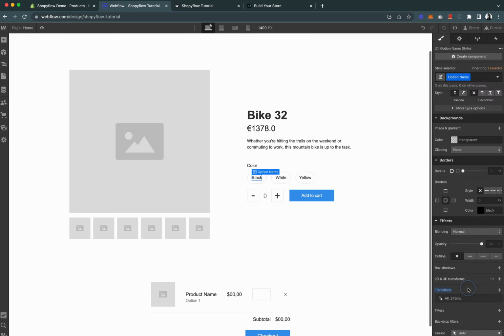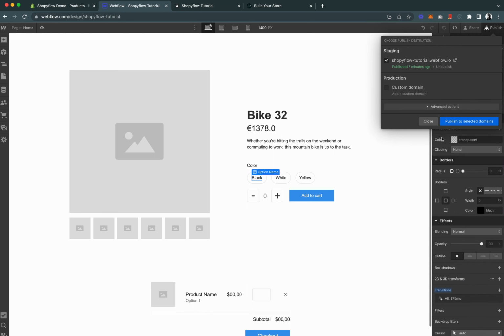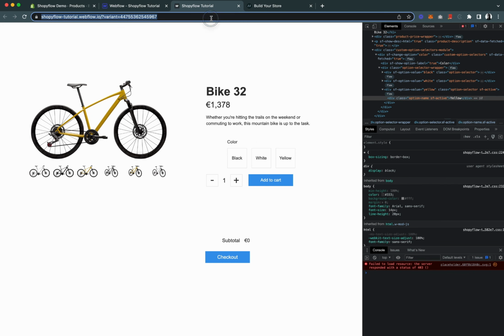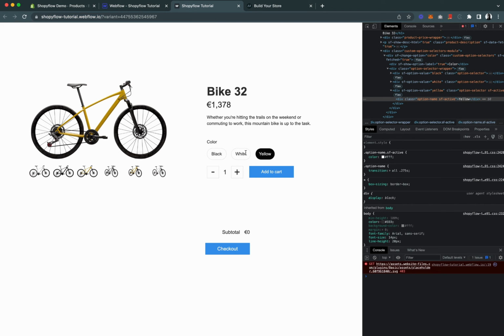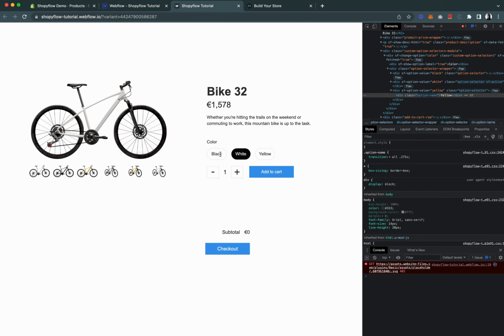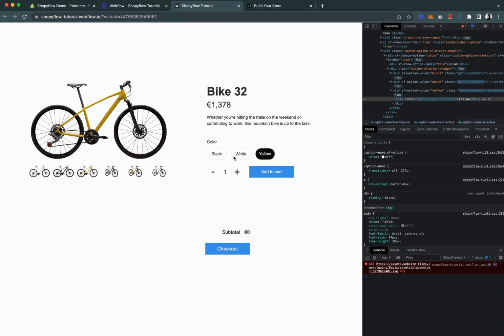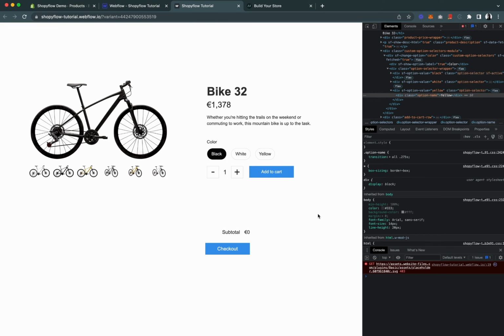We're done with the styling of our custom selector component. Now let's hit the Publish button. Let's refresh the page and see how it looks now. We have our custom selectors working like a charm. This is the very least of what you can do using the custom option selectors of Shopyflow.